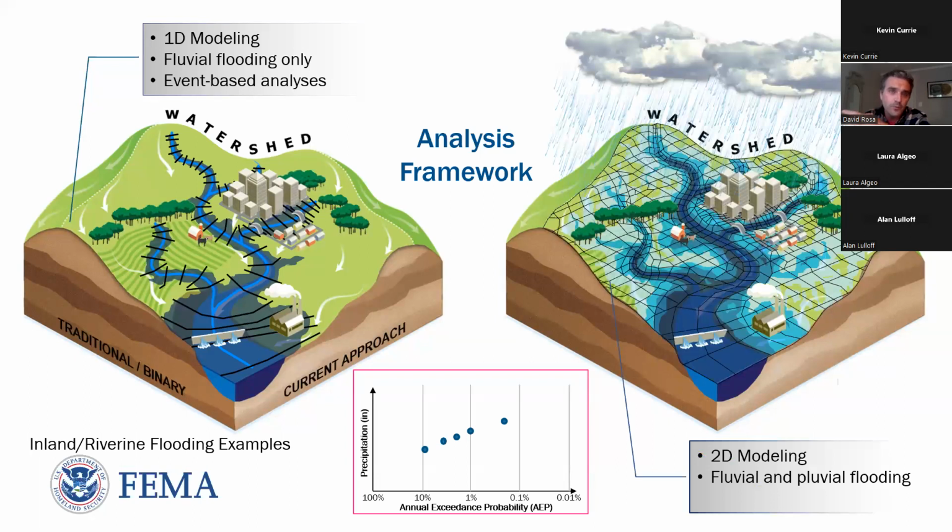So on the right is where we're headed and where we're shifting towards with the future flood risk data. So this is two-dimensional watershed-wide modeling. It's using rain-on-mesh approaches. So this allows us to quantify both fluvial and pluvial hazard. So not just rivers overflowing their banks, but the flooding that's not necessarily associated with any river or stream, it's flooding that is in urban areas or from extreme precipitation.